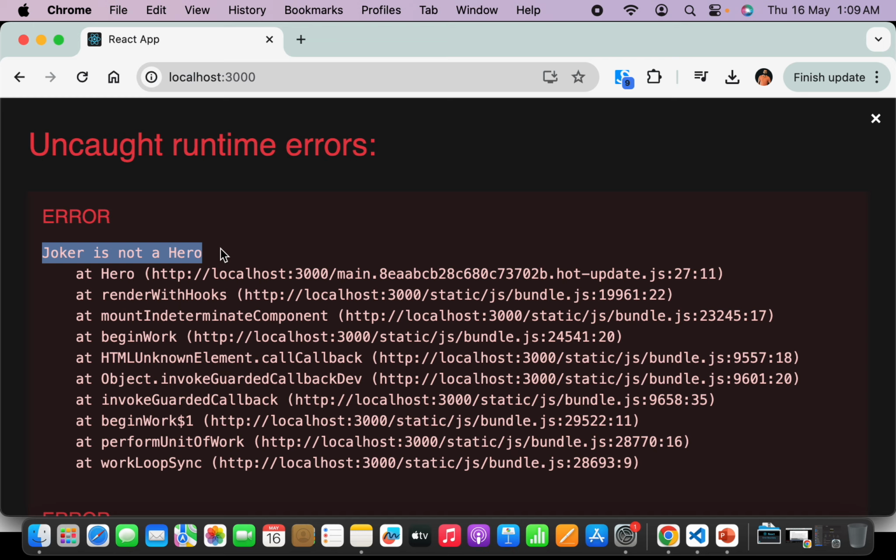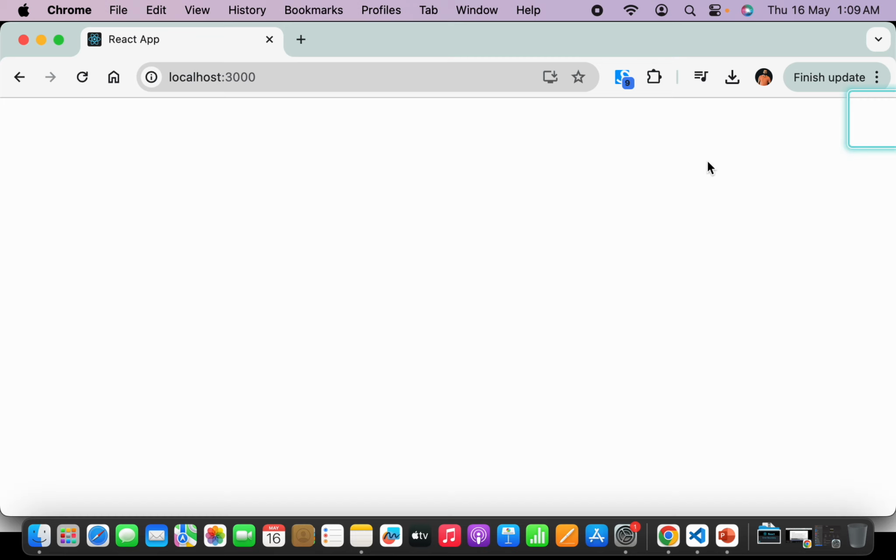What I want here is for this specific condition to be controlled with the help of an error boundary. I don't want my users, whoever is interacting with the user interface, to see this kind of error in front of them. Instead of this, I want to show something like "something went wrong."